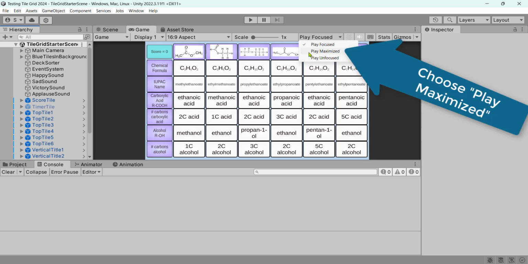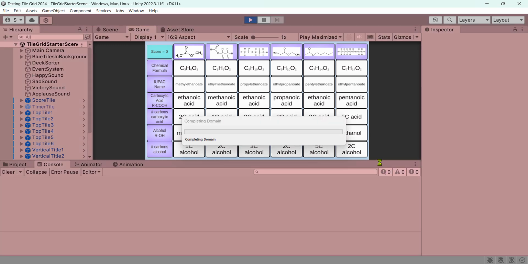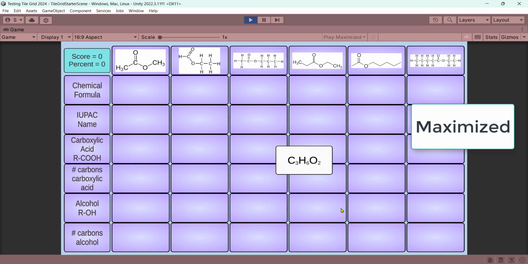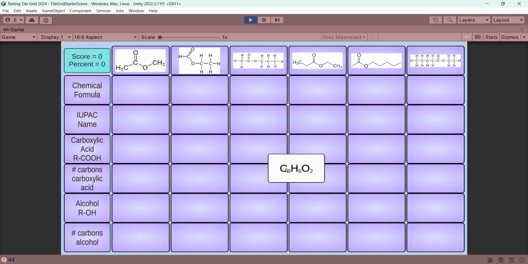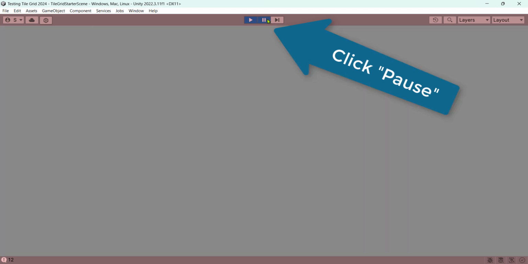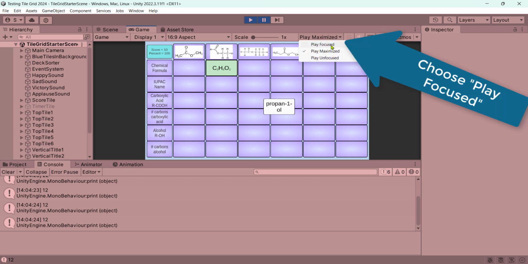So if I click play maximized, you can see it says it here. Then when I click play, it gets nice and big. You can see everything clearly. This is what it would look like when a student actually plays the game. If I click pause in this state, then we get back to this window here. And now I'll try the play focused option.